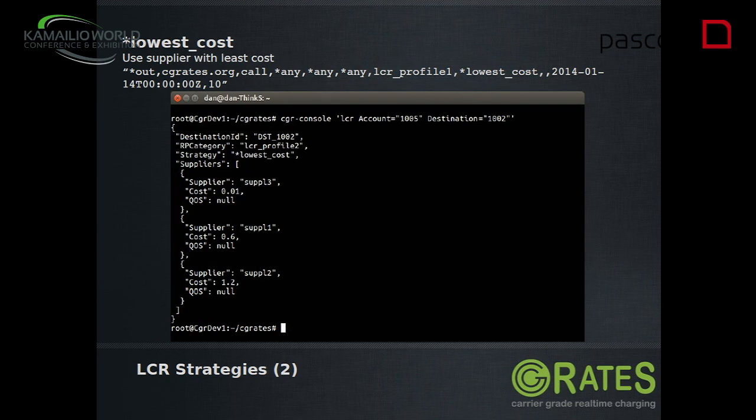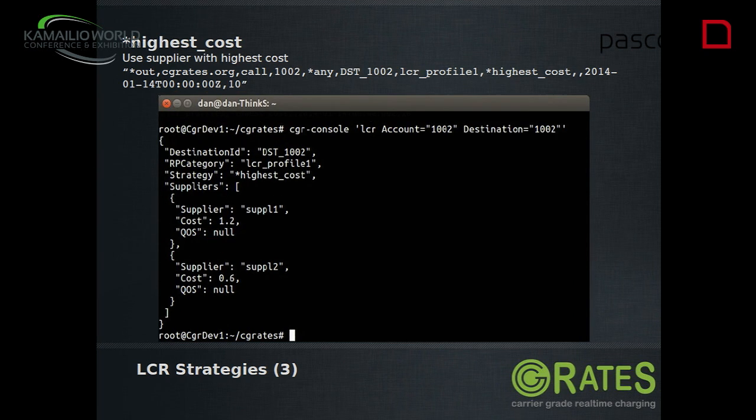Then lowest cost is, again, some classical LCR done based on cost. You can see there are no real extra parameters for it, and the system will automatically order the list of suppliers it detects based on the cost. So you can see the smallest cost was taken into consideration when the suppliers were ordered. We support an unlimited number of suppliers. So as many as your system will find, you will have defined in your tariff plans. We use them all. You need to limit them in your own routing if you want to.